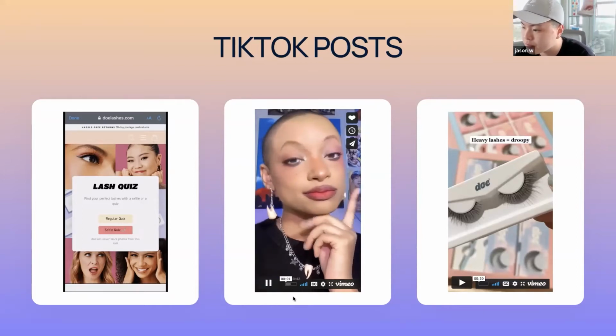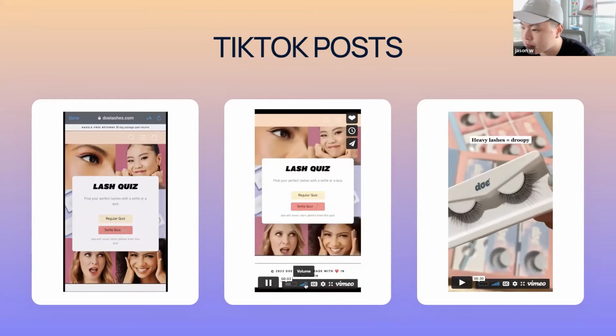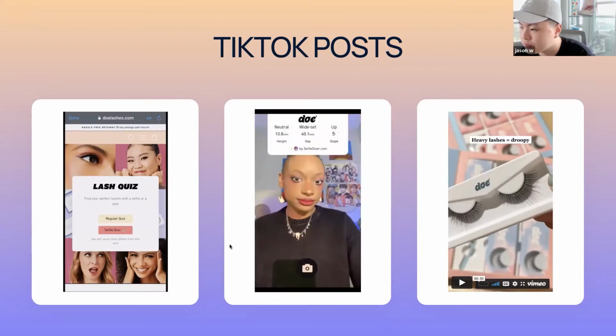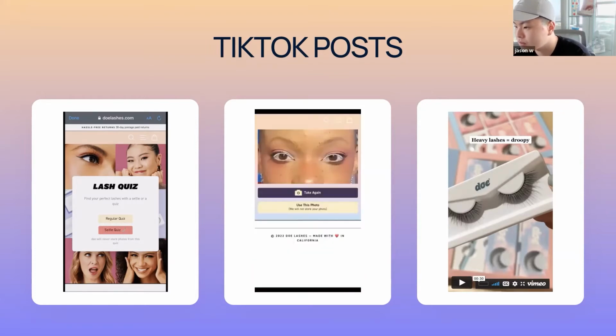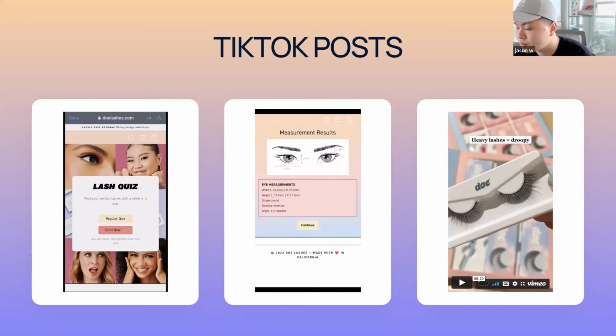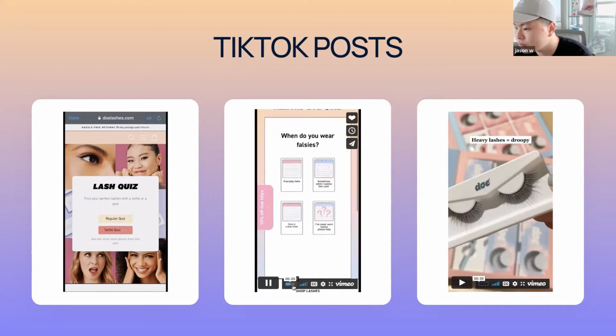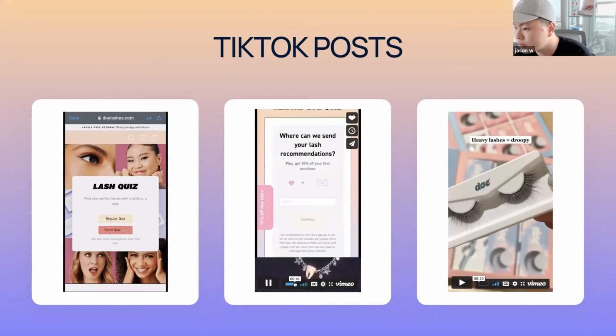Ever wonder what your perfect lashes are? Now you can. Doe just launched a new lash quiz that could tell you your perfect lash styles by simply taking a picture. It's super helpful and tells you a lot of information about your eyes. It'll tell you your eye shape, eye measurements, everything. Super amazing. Also asks about basic lash information. Email you your absolutely perfect.